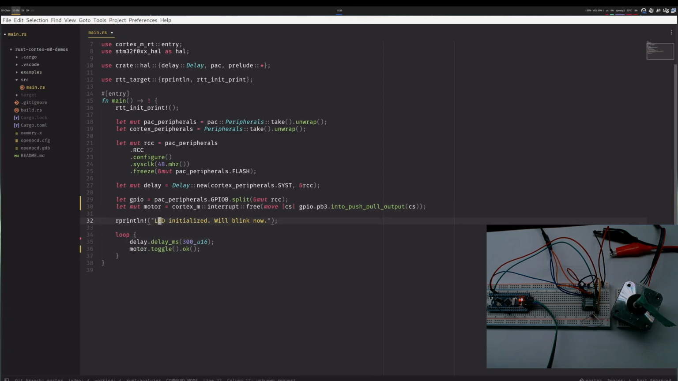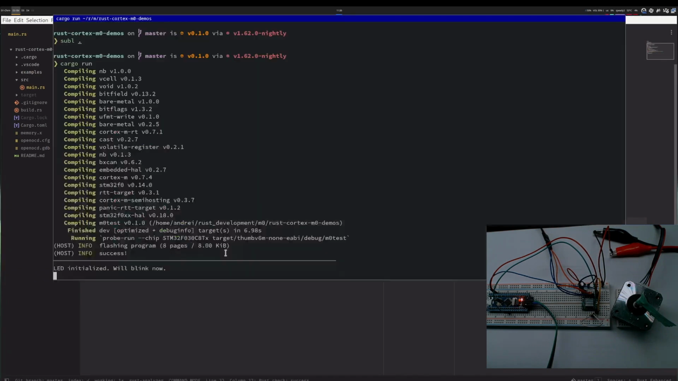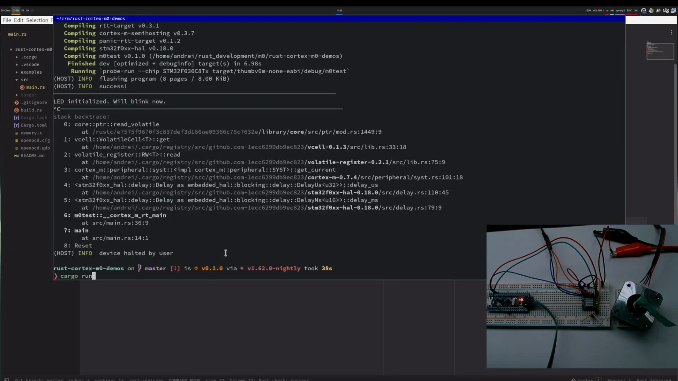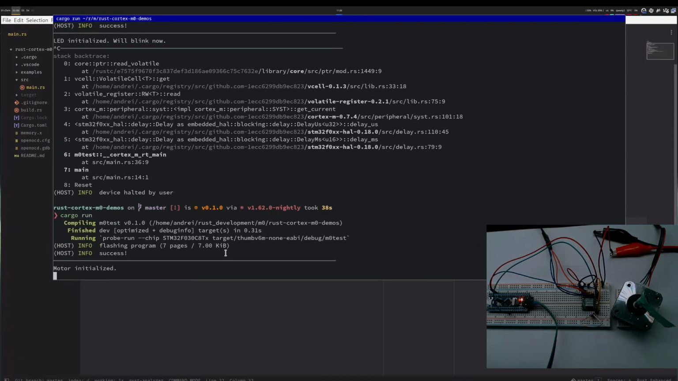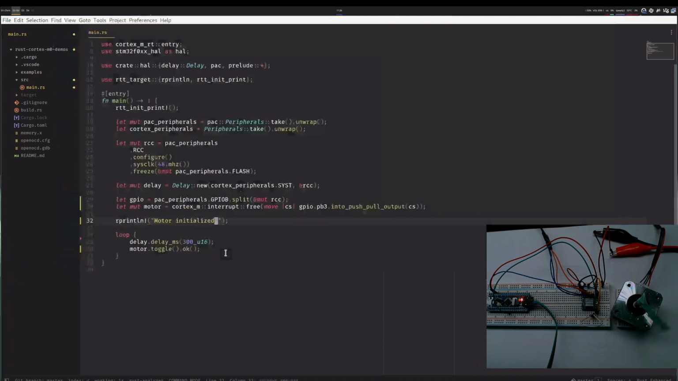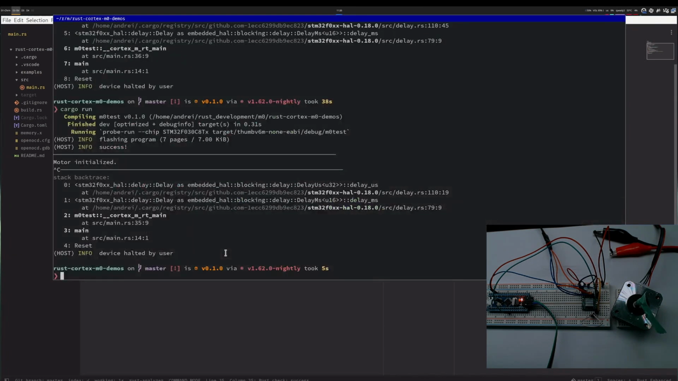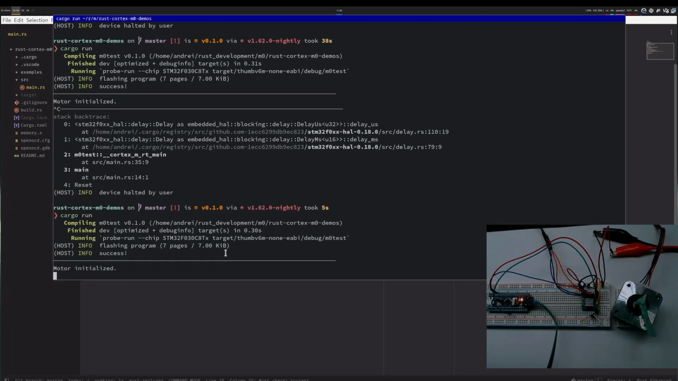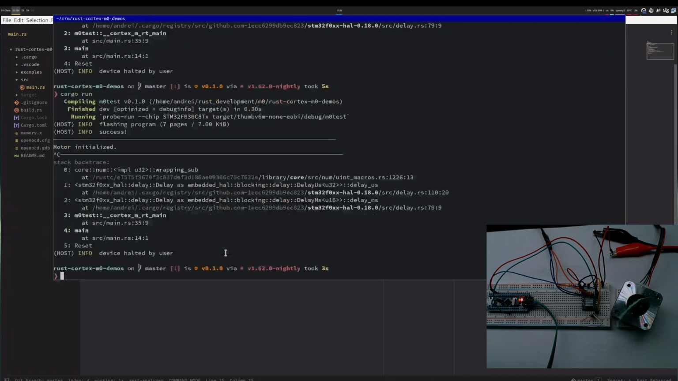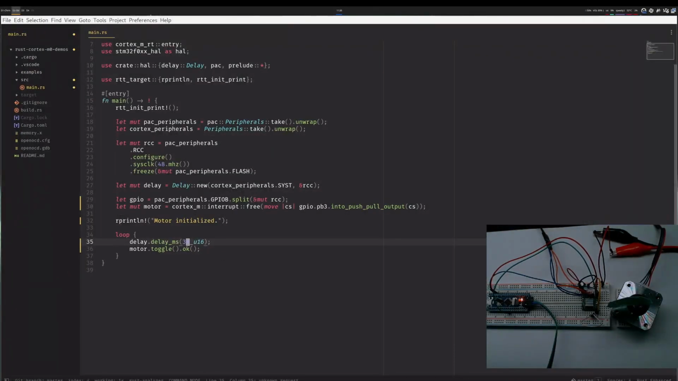And motor is initialized. And I will not blink, I will just run it. So after this simple change, let's do cargo run. And you can see the motor moving very, very slowly. This is not that useful. I think it should be a bit more visual. So let's make it 10 times faster and cargo run again. And you can see the motor moving. Great. So we have a working motor.